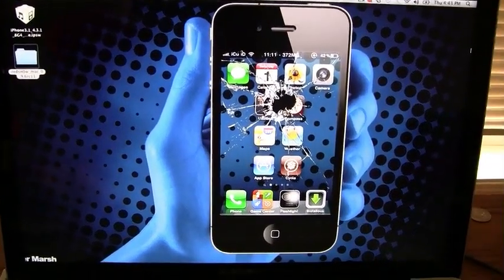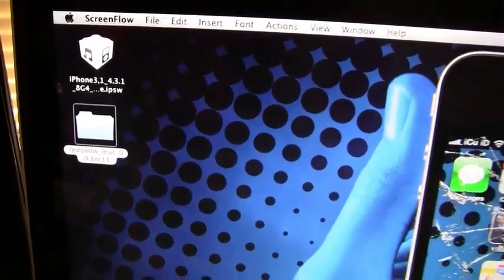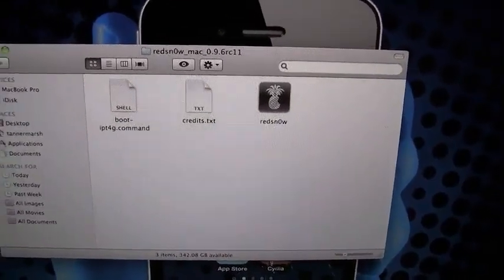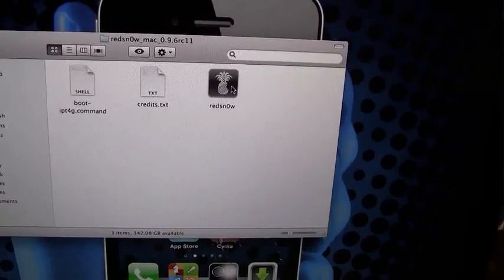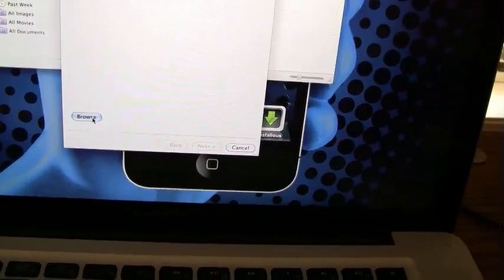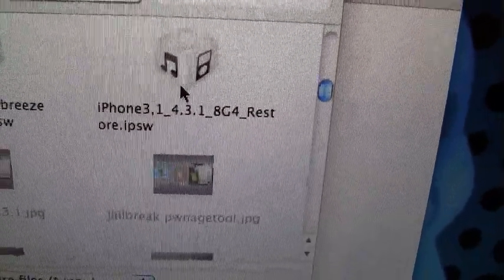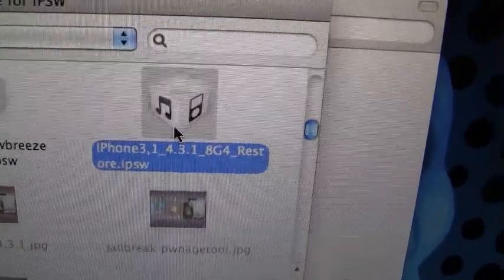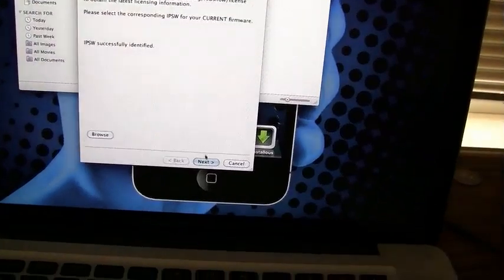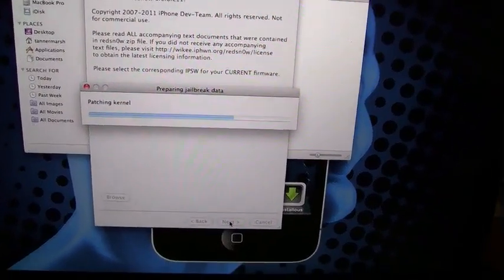And once you've done that, all you really need is the newest version of Red Snow and your firmware on your desktop. So we're just going to open up the Red Snow folder and then simply run Red Snow. Once Red Snow's open, it will ask you to browse for your firmware, and we placed it on our desktop, so it shouldn't be too hard to find. It is the iPhone 3 4.3.1 restore, so we're just going to select that and open that up, and then it will finish identifying it, and now we will continue, and it will simply patch the firmware so we can actually jailbreak it.